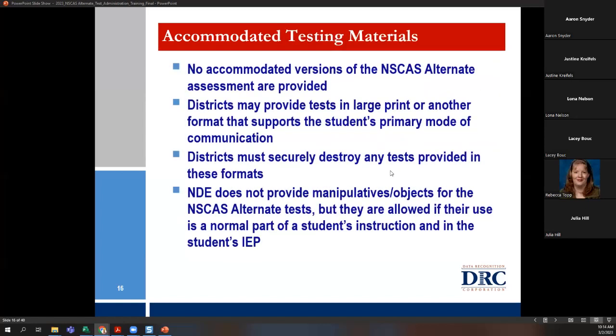No accommodated versions of the NSCAS alternate assessment are provided. Districts may provide tests in large print or another format that supports the student's primary mode of communication. Districts must securely destroy any tests provided in these formats. And NDE does not provide manipulatives, objects for the student's NSCAS alternate tests, but they are allowed if their use is a normal part of the student's instruction and in the student's IEP.